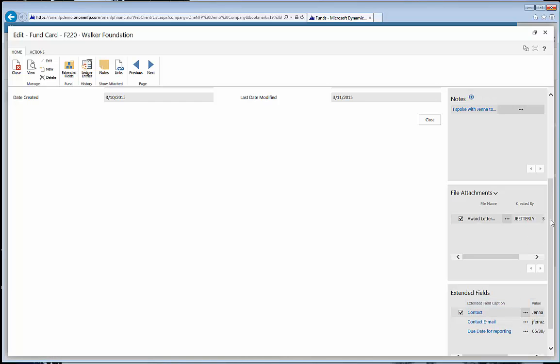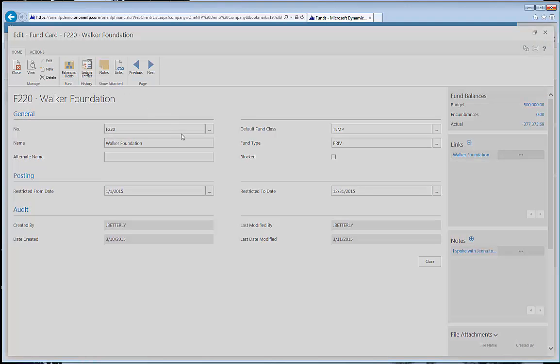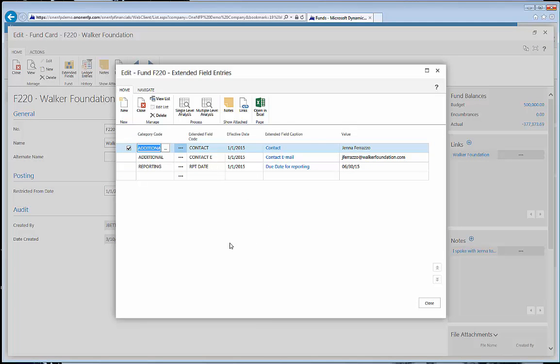And then my extended fields. Let me scroll up a second and look at extended fields. I'm not going to try and train you on creating extended fields in this training. You can look in the online help and learn more about that. But extended fields are user-defined fields to store additional information that isn't already on the fund card. So in our sample company, we have a field where we store the contact name, and I can store the contact email.